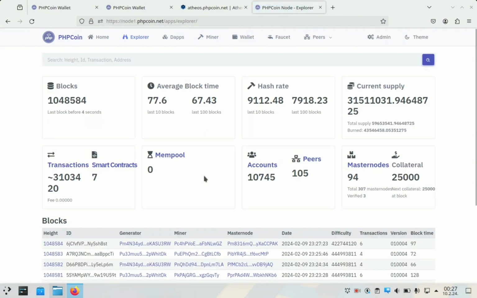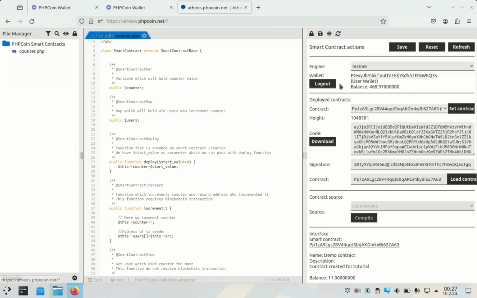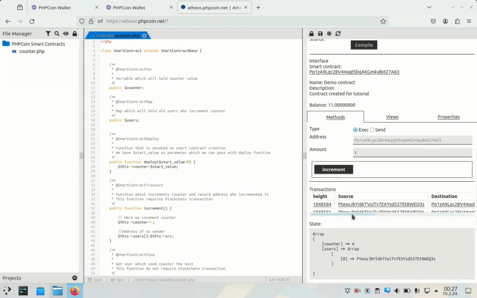Now, when our transaction is mined on the blockchain, we go back to the editor. Click the Refresh button and we can now see 2 rows. In the smart contract state, we see that the counter, which had an initial value of 5, is now incremented to 6. And we have the address, which is recorded with this use of the smart contract.